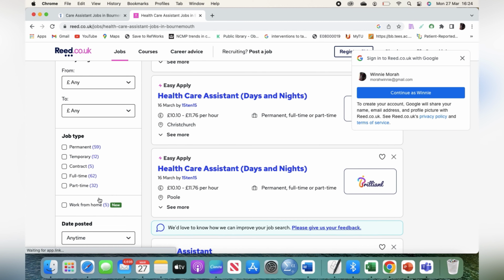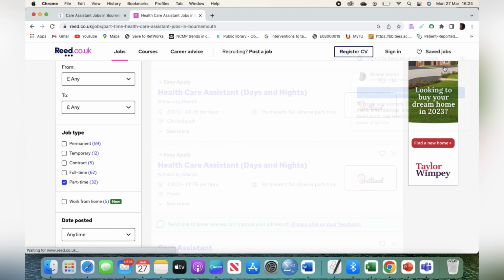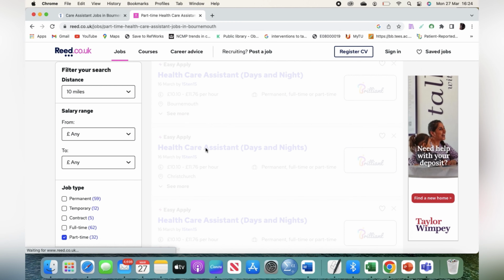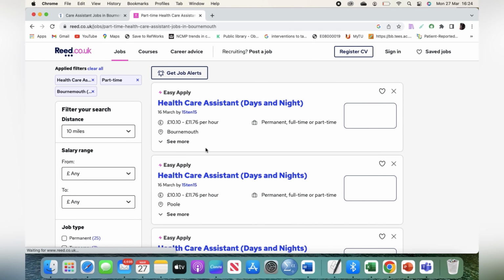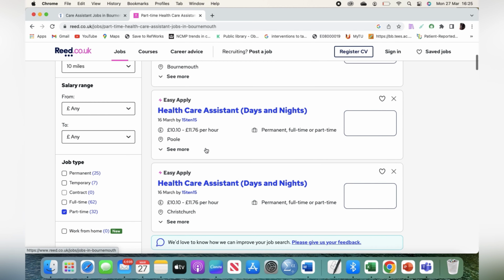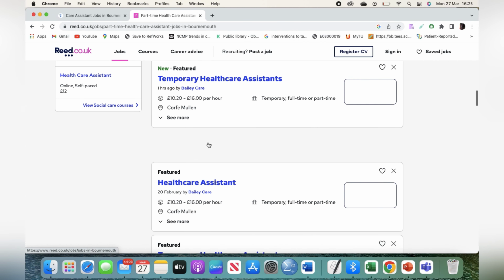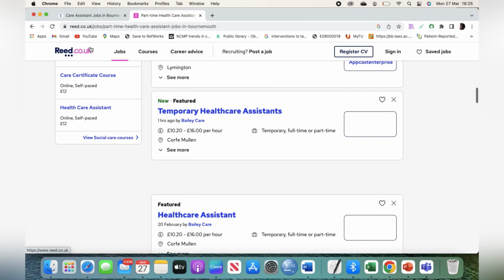So these are the limiters: permanent, temporary, part-time, full-time, contract. Just limit your search to whatever you want. You can even limit it to place. See, work from home, that's remote jobs. Now there are different jobs. Remember, I'm only applying for care assistant roles, but there are different jobs you can apply for, different roles. Okay, so that's read.co.uk. You can use that also to search for jobs.